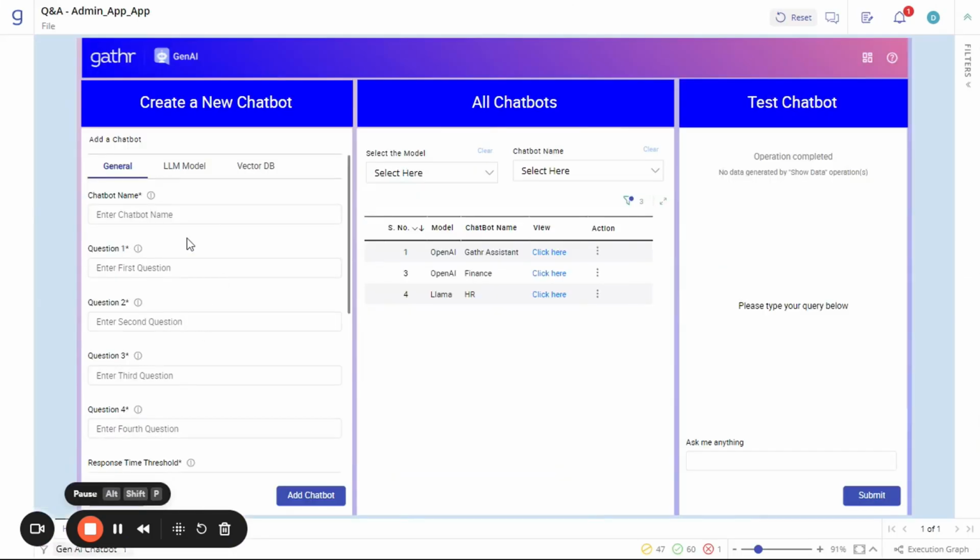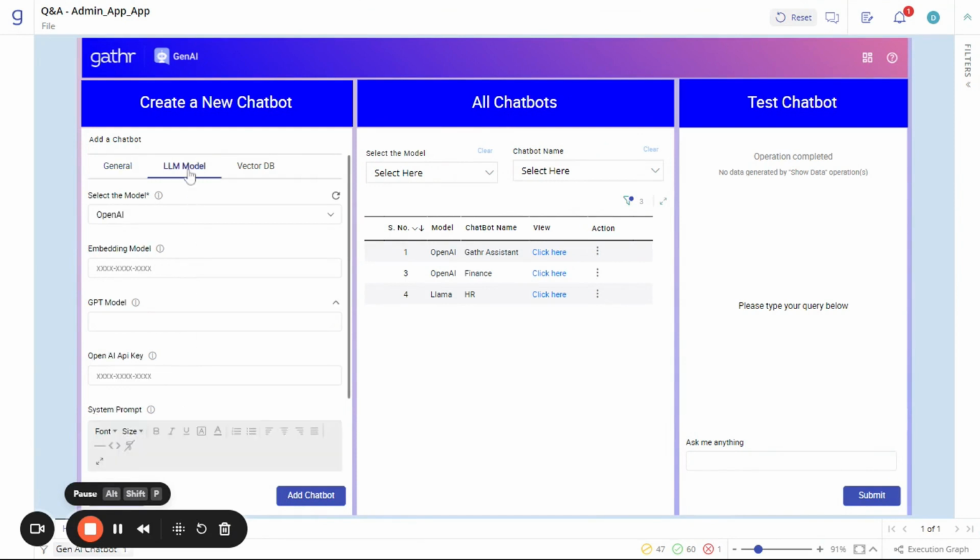This is the administrator's view. There are a couple of sections available here. One is the create new chatbot section, then all the chatbot sections that you have created, and then the test chatbot that you are going to create. In the general settings, you provide the details of the chatbot name and the questions and the rest of the configuration. What LLM model to be used while generating the embeddings or generating the final answer has to be inserted here, and which vector database we have to connect to answer the questions.